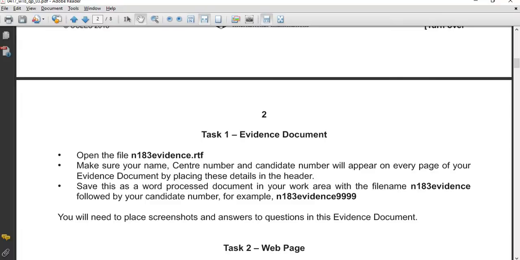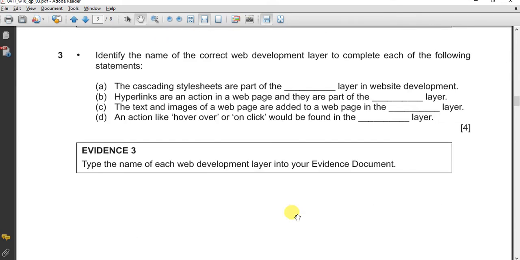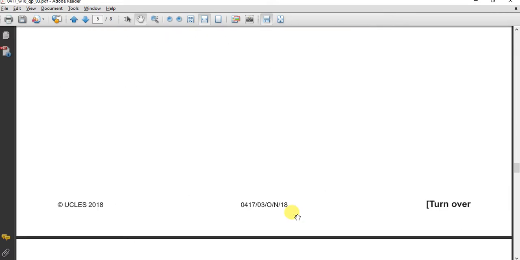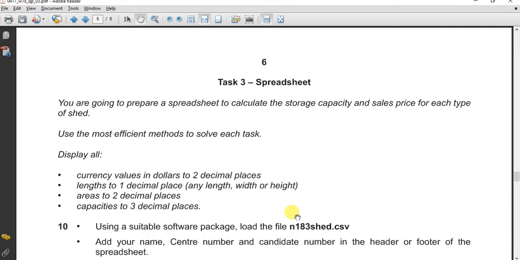Now let's go back. Now in task 2, it is web page authoring. I will not do it right now. I will skip until I find page 6. In page 6, it is task 3, the spreadsheet, which is the data analysis, as in the header of your paper. Now, in here, we will find some notes.